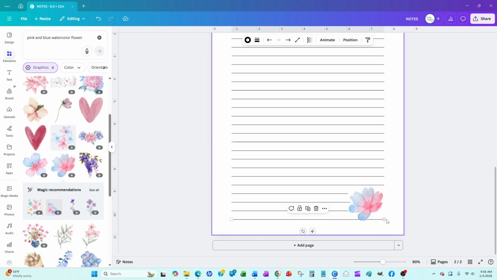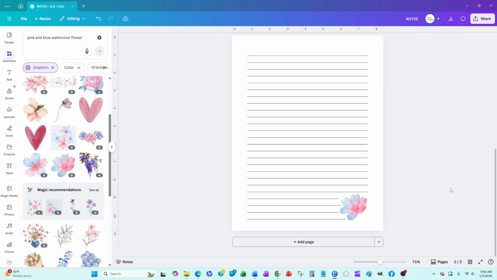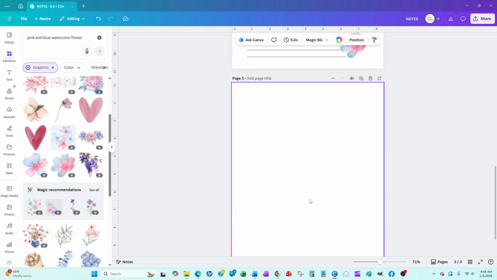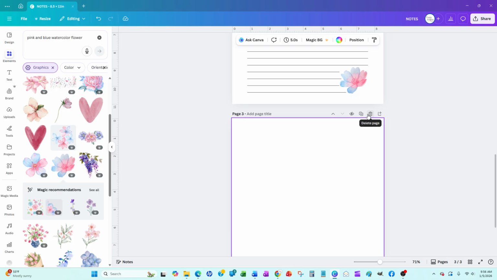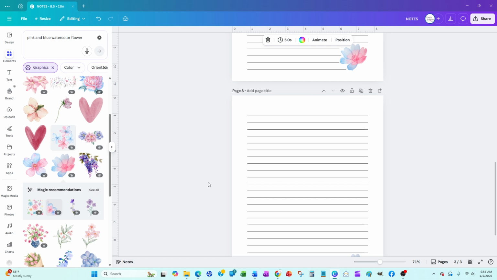And select the bottom line. There we go. Okay. Well, let me see. Okay, I like how that looks. And then I'm going to add another page. Actually, delete this page. I'm going to duplicate this page. So just click on the plus sign. And I'm going to go ahead and add another flower.